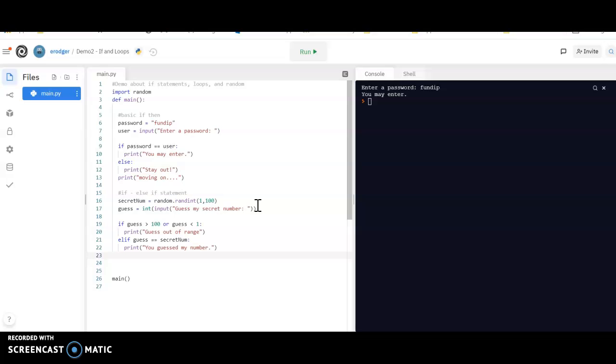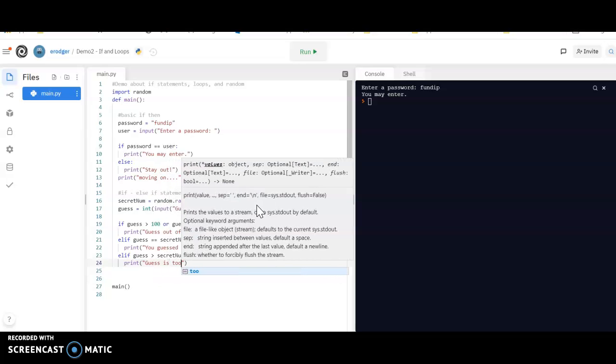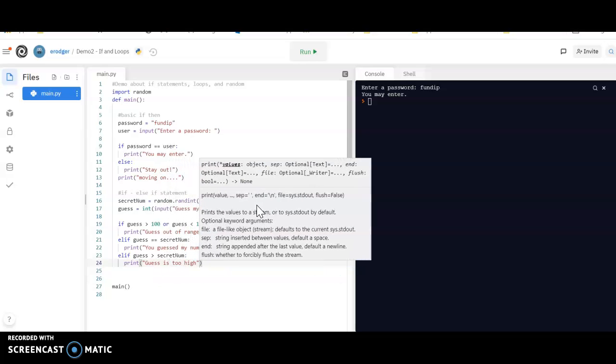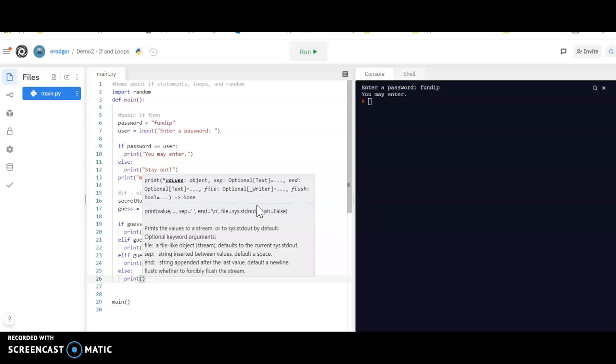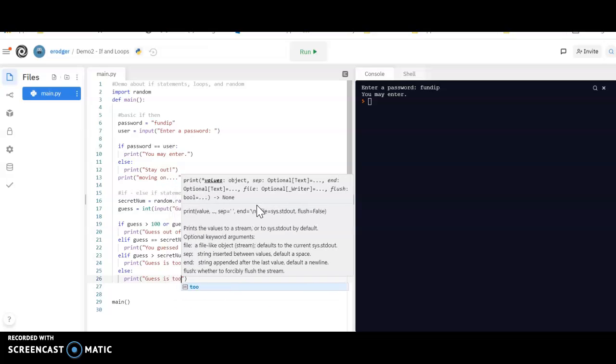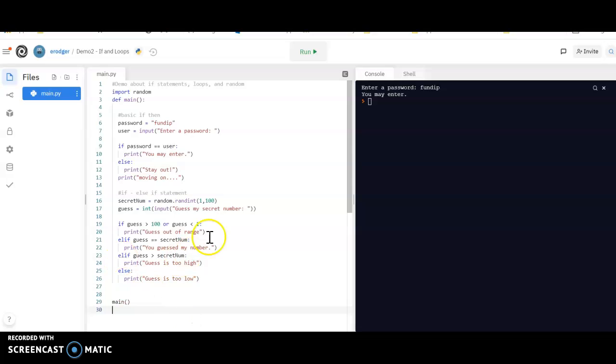And then my next option, so I'm going to have another elif, guess is greater than secret num. Then we're going to have it print guess is too high. And then finally, our last option would be to print that the guess is too low. So that will take care of all the kind of different options for my guess.